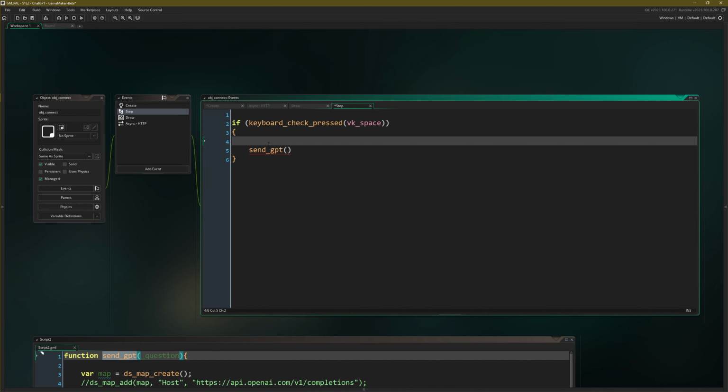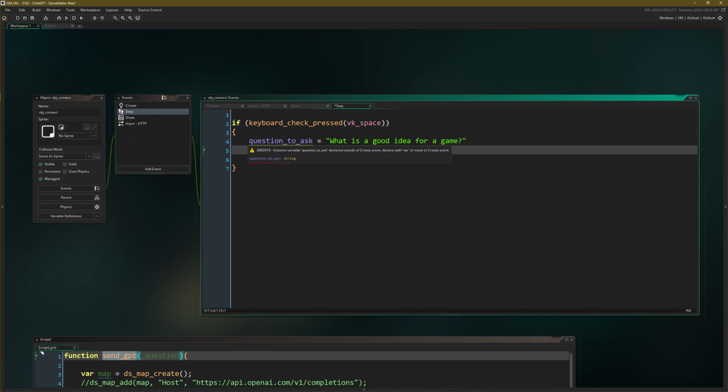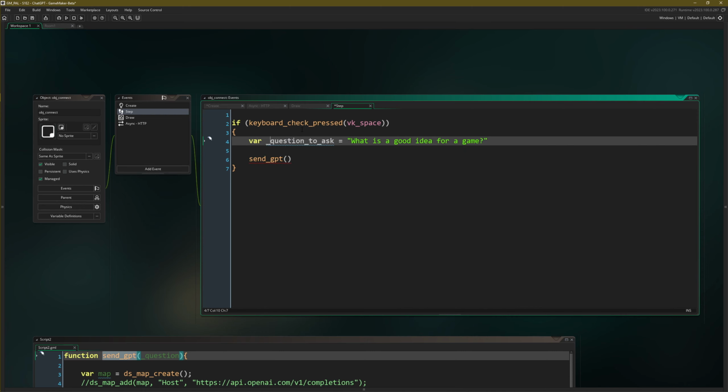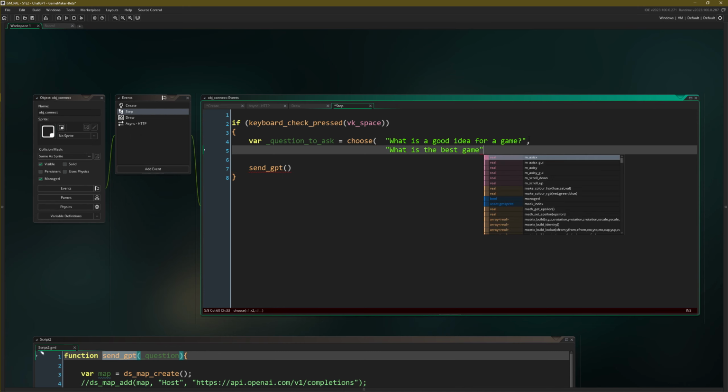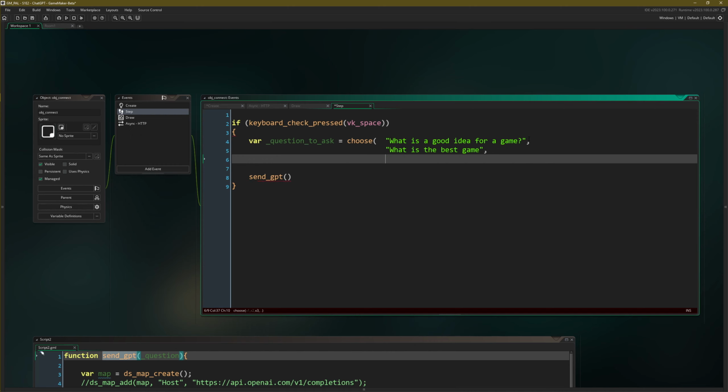Actually, remove it from there. I don't need it in the create event anymore. I'm just going to have it as a temporary variable. And let's randomize it so we just get some different questions being asked each time. Let's get some pretty spacing as well so it's easy to update in the future. Let's also ask it, what is the best game? And let's give it 3 questions.